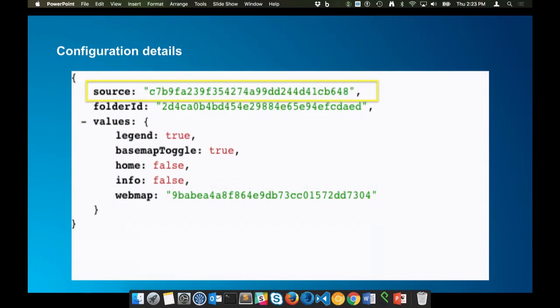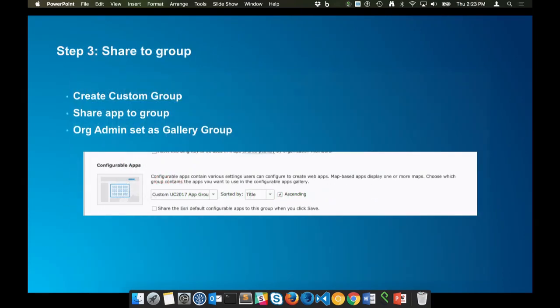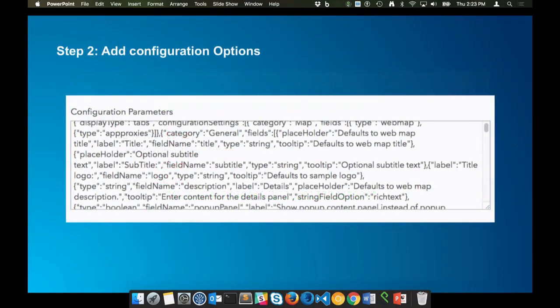Once you've created that configuration, you paste that JSON into the item in the configuration parameters section. And now we have this configuration JSON that's used to construct that configuration panel. So all the options you provided as options people can set on your app are there.